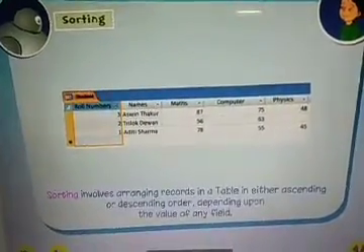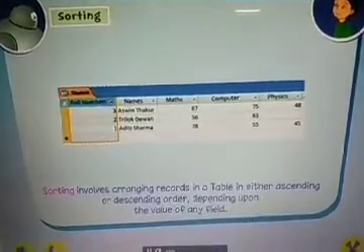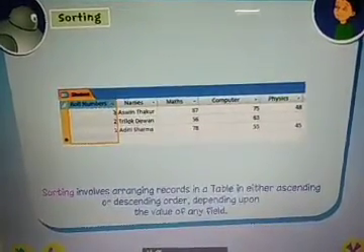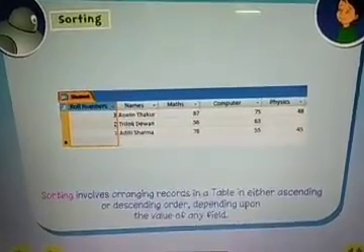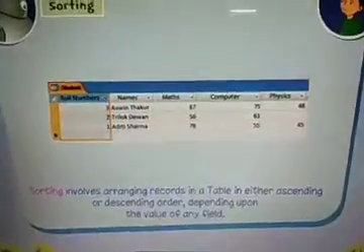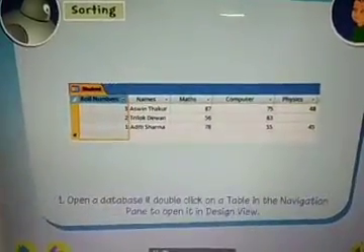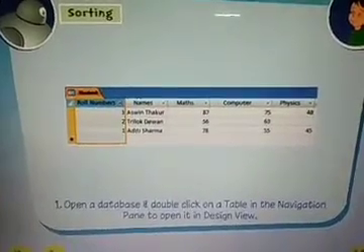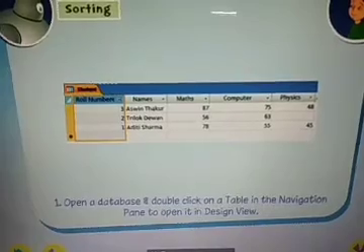Sorting. Sorting involves arranging records in a table in either ascending or descending order, depending upon the value of any field. To use the sort feature of Access, follow these steps. Open a database and double-click on a table in the navigation pane to open it in Design View. Select a field.